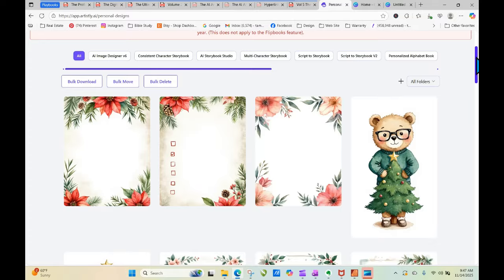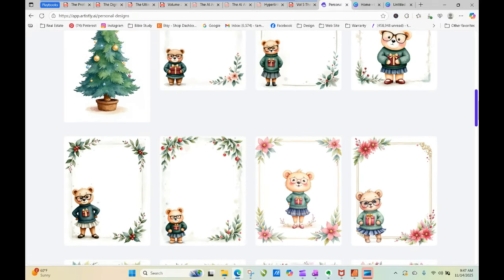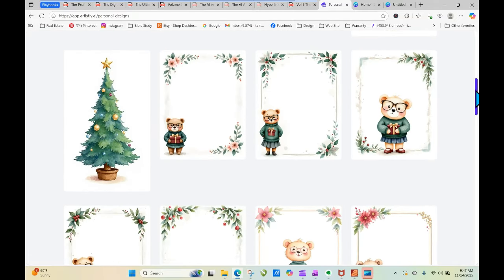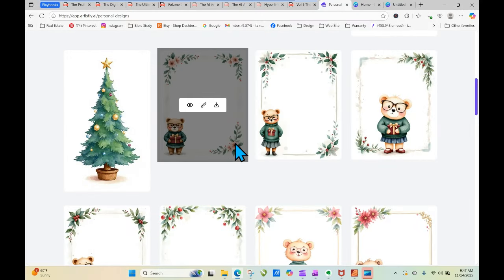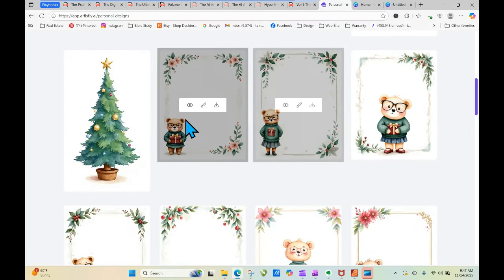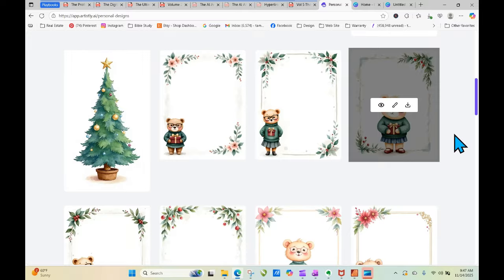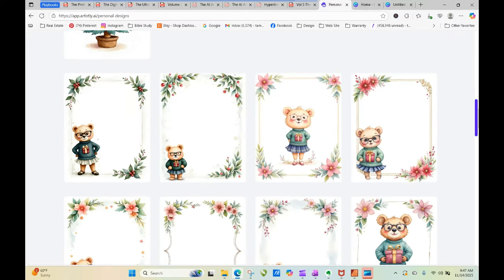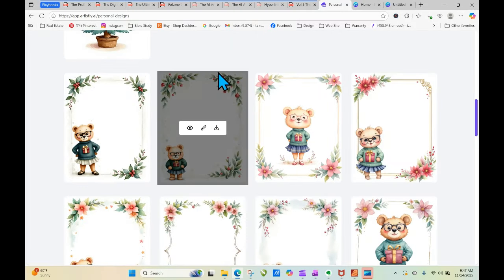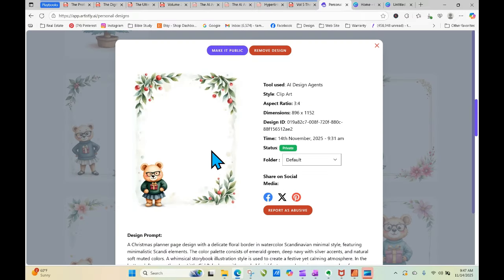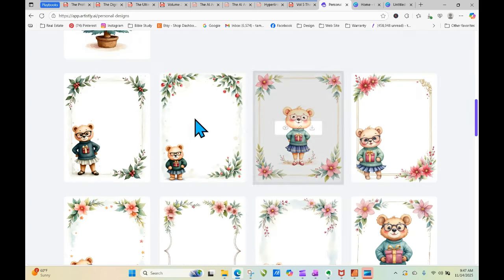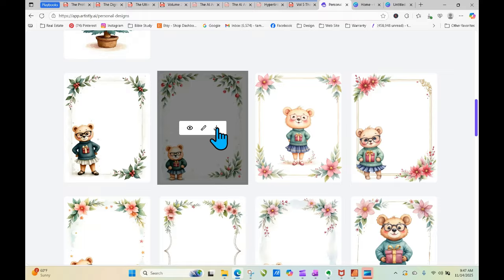Let's see if we've got any results. We do. Okay. So this is using the clip art feature, and you see how it treated the different ones. I like the berries and stuff on this one. I really like that. I don't really care for the bear, but I really like the actual border.